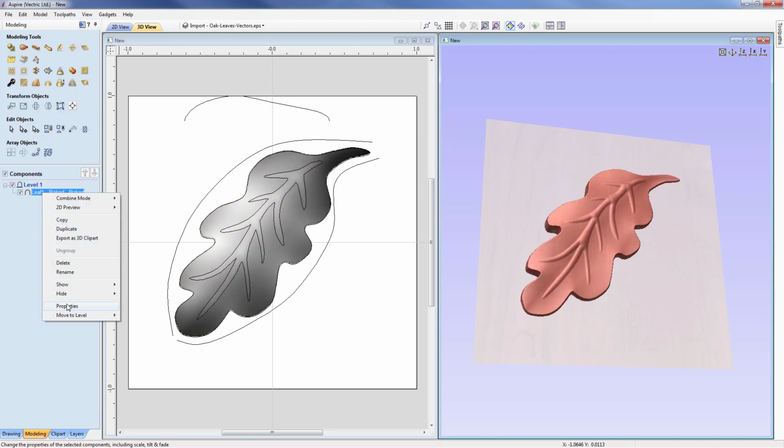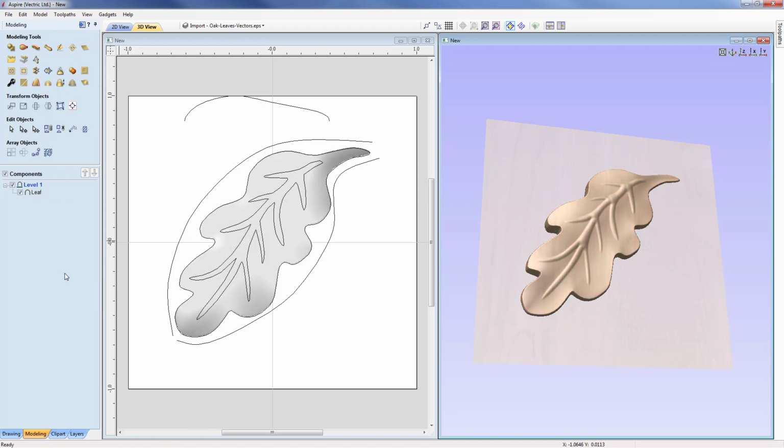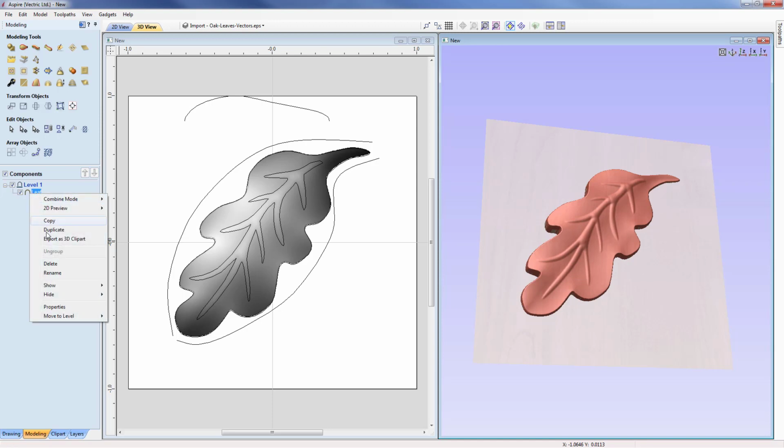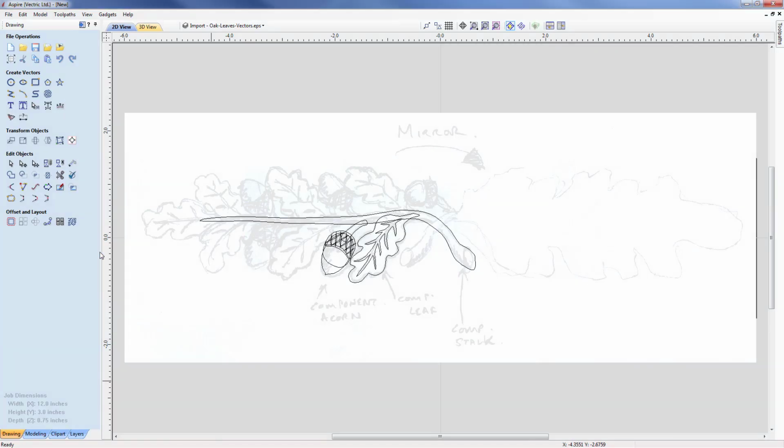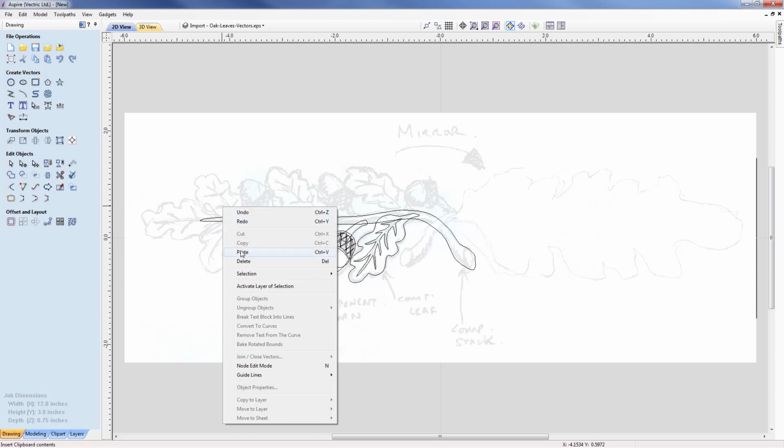I'm just going to rename that and call that just leaf, and we're going to need to look to take this model across from this session of Aspire into our existing one. So I'm going to select it from the tree now and just right mouse key copy, and then we're just going to come into the other session of Aspire and paste that onto the screen. So I'm going to right mouse key paste.